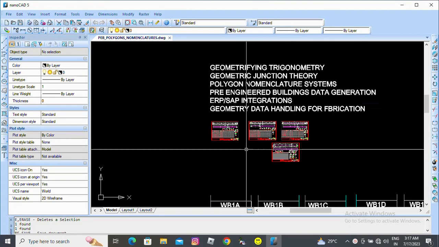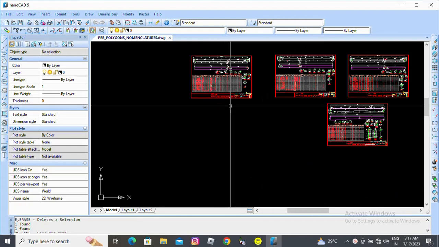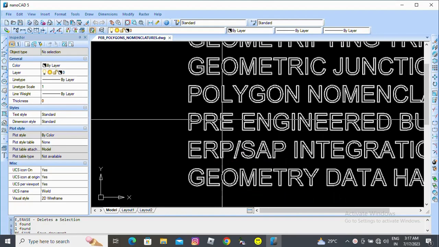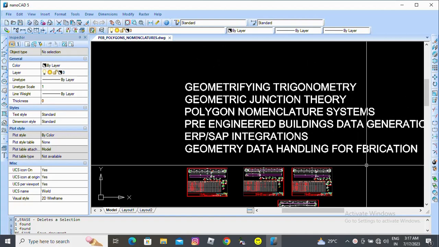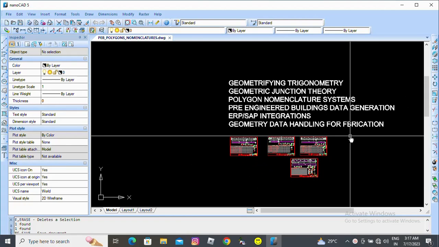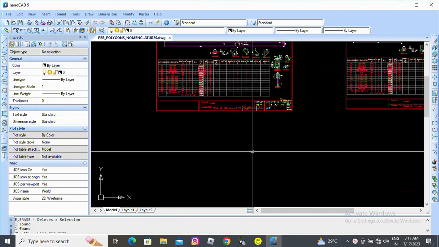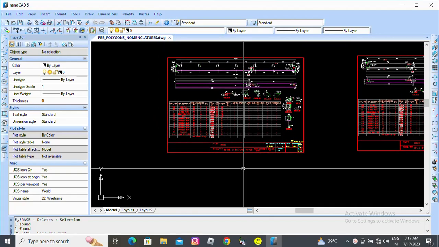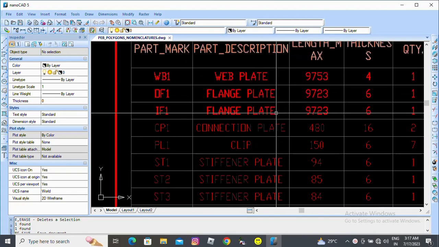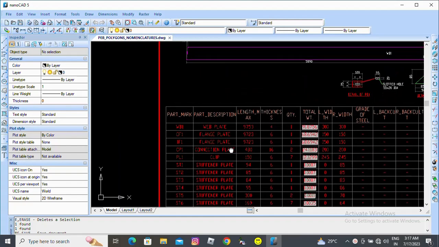Welcome. Now we are trying to describe to you the geometry description language for pre-engineered buildings. The polygon nomenclature system is very important for describing the geometry of plates which we cut in fabrication systems.